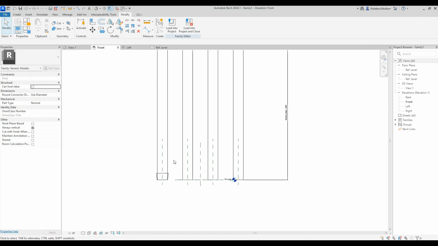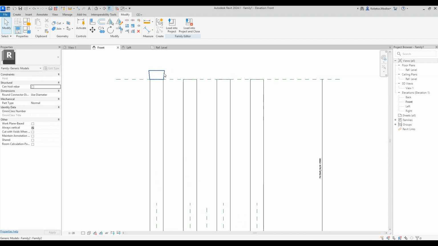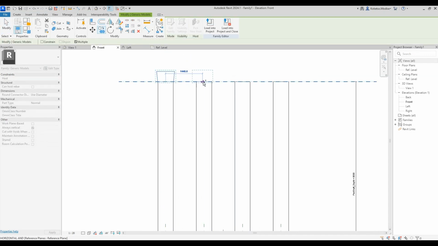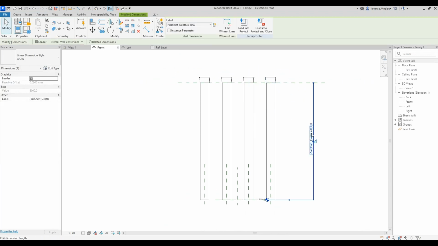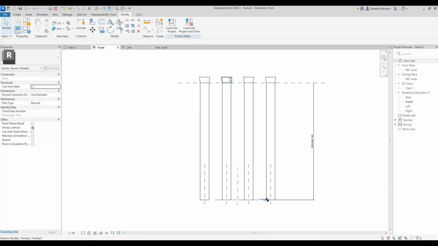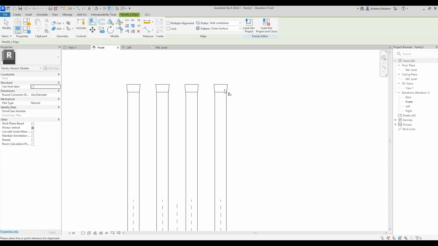So I'm gonna go to the front elevation. I'm gonna align it towards the extrusion instead of the reference plane. And then obviously I'm gonna copy it like that. So let's test this out. If you change this to 10,000, it seems like this doesn't want to move. Let's do this.